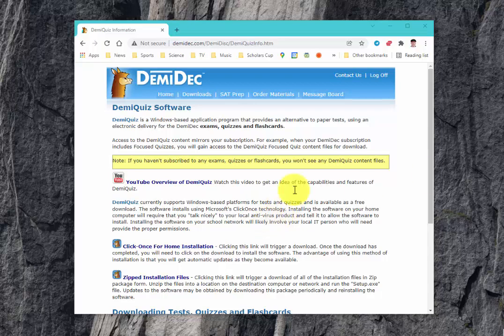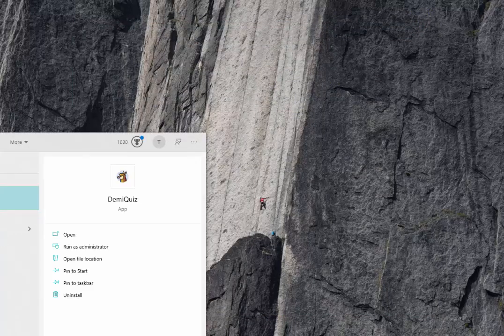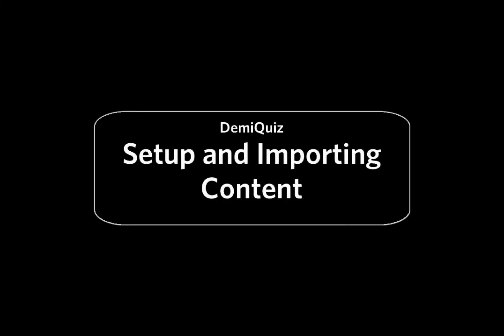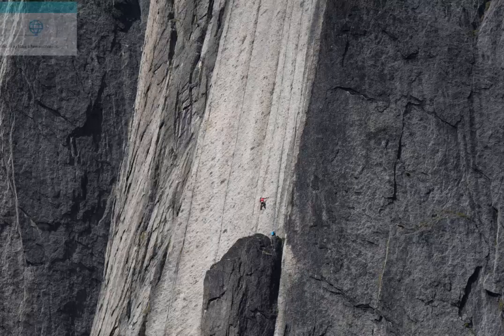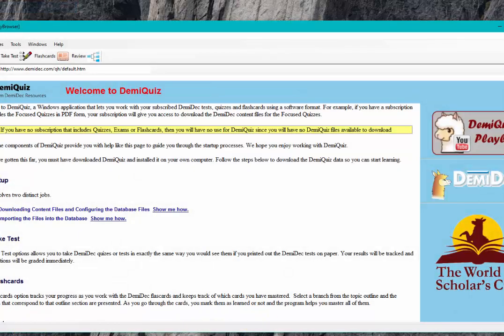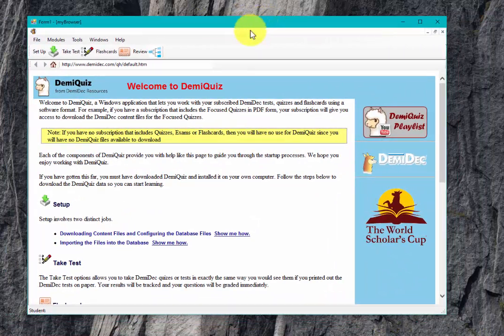Okay, so now we've downloaded DemiQuiz and it's installed, and we've downloaded the software, the content that we need. So now we're going to go ahead and run DemiQuiz. And it's back up again after I closed it briefly. Alright, now the first step is to set it up.